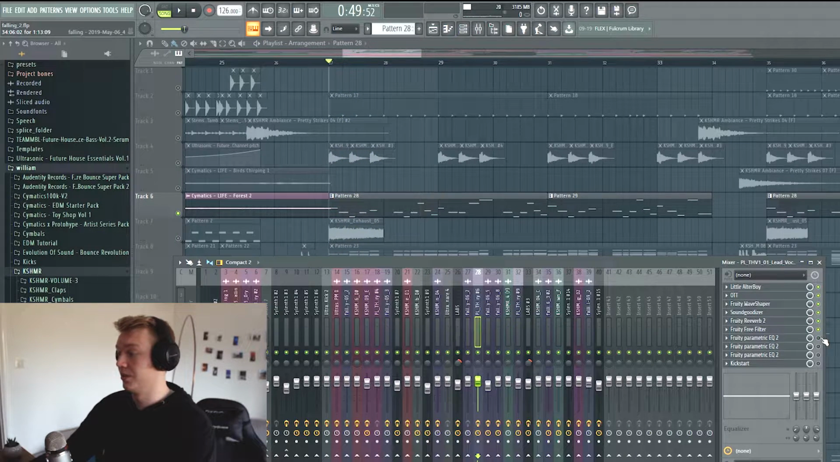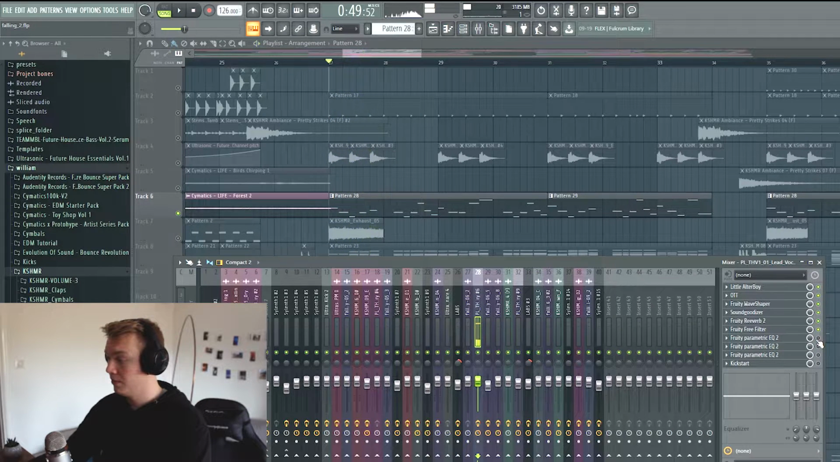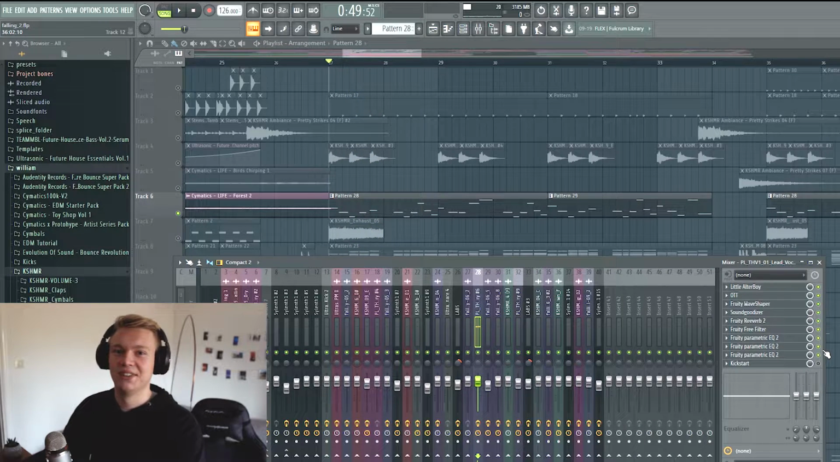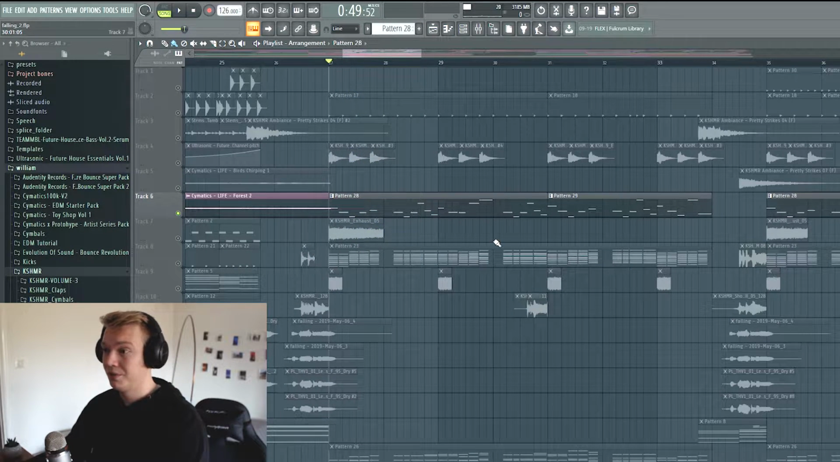Now comes the EQs. So listen before and after the EQs. It's a lot easier to listen to. Yeah, and that's it for the chops. That's probably the most advanced thing in this song. So it's not that advanced. Let's keep going through the drop.